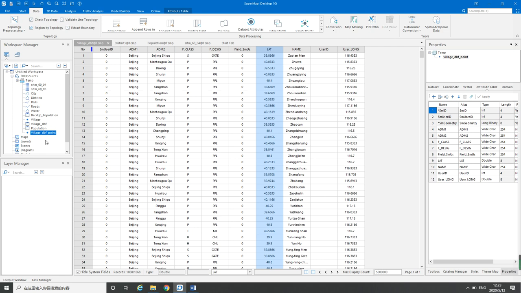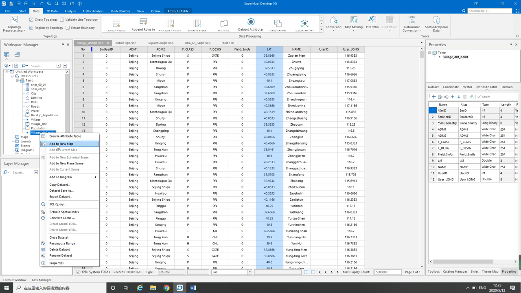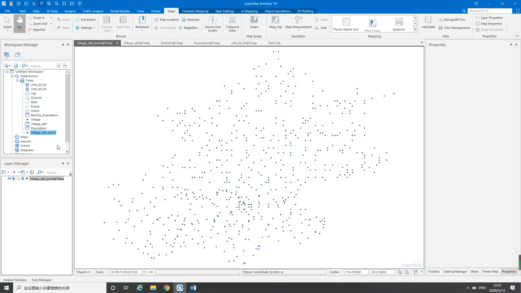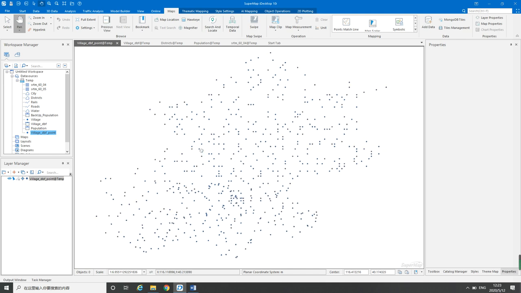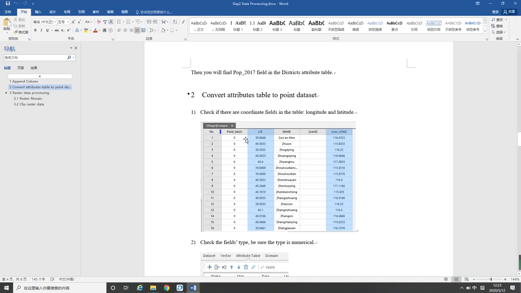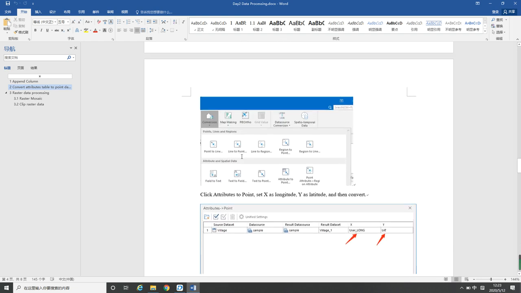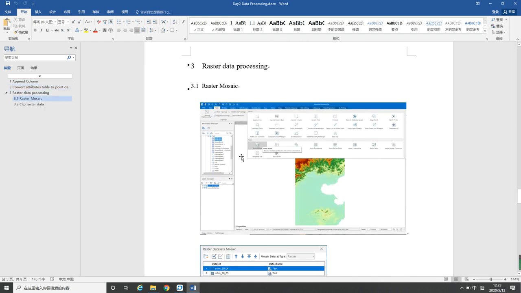Then we can get a new point dataset. Here we can add it to the map. You can see the attribute table is converted to a point dataset. So that's the second task here. And the last one is the raster data processing.